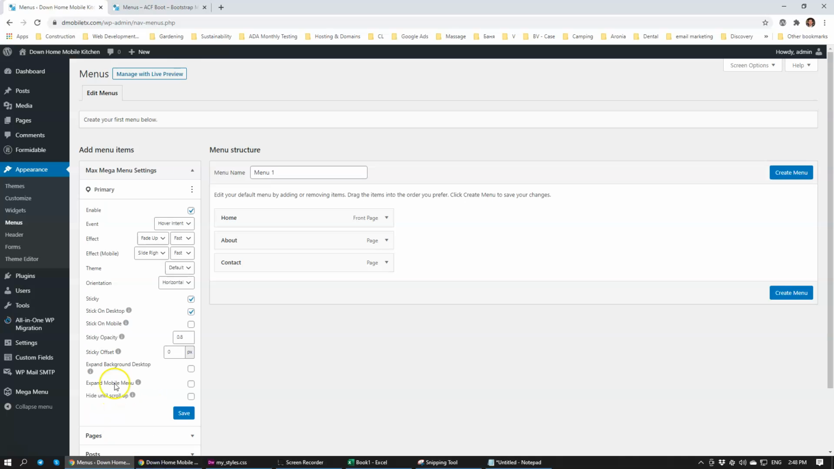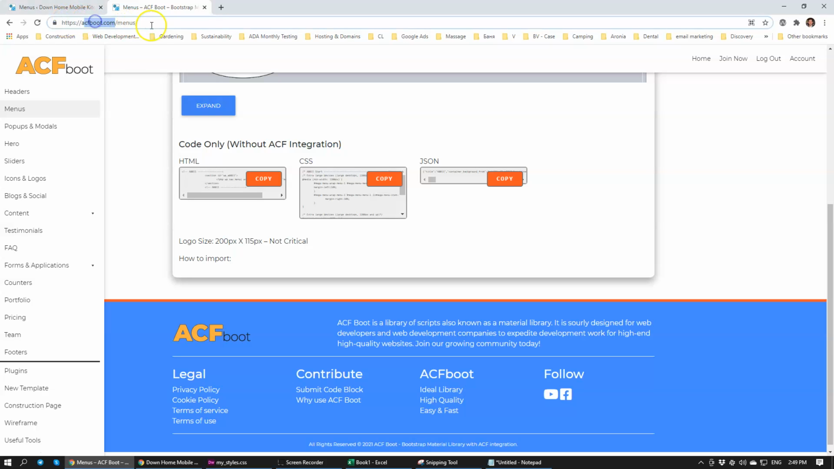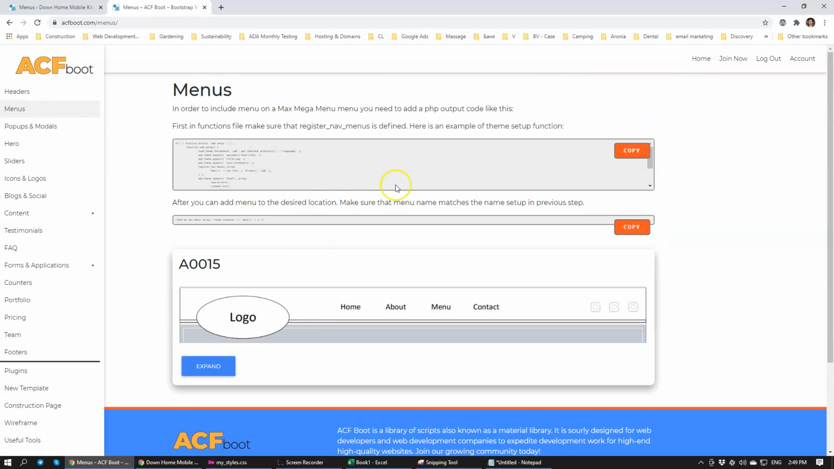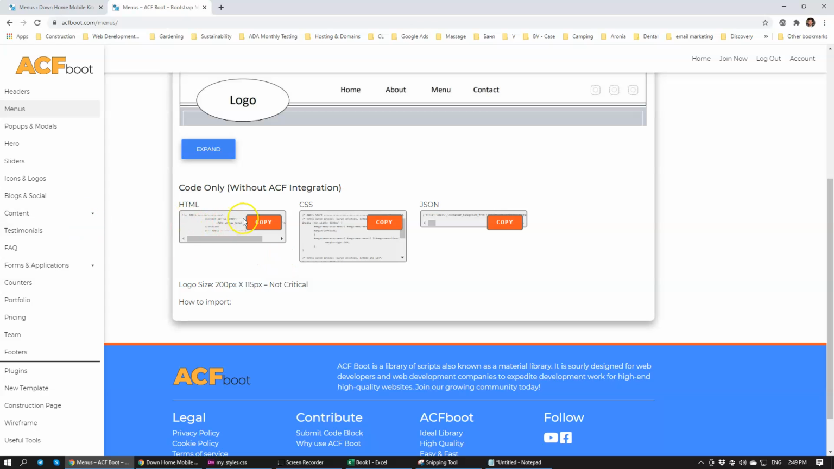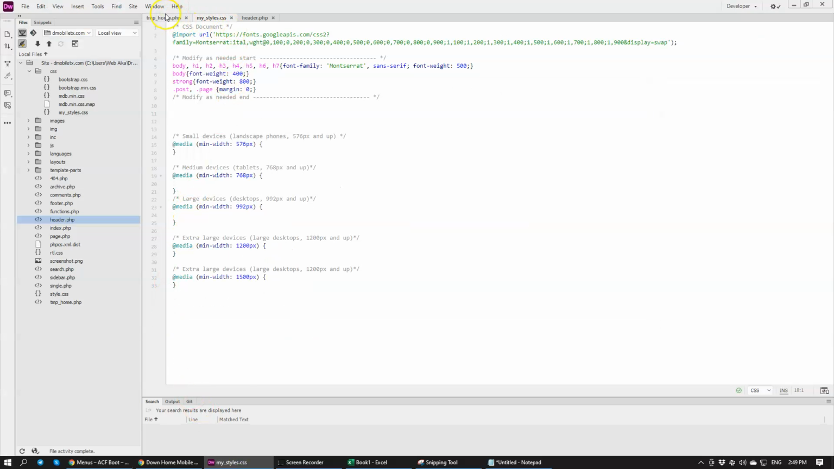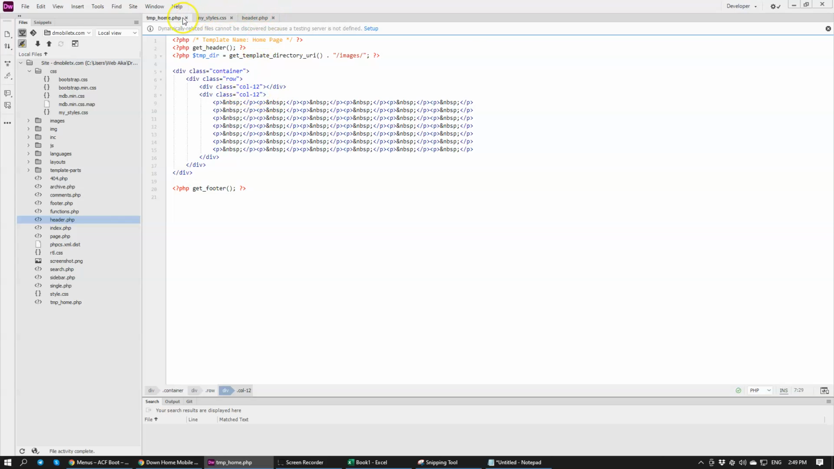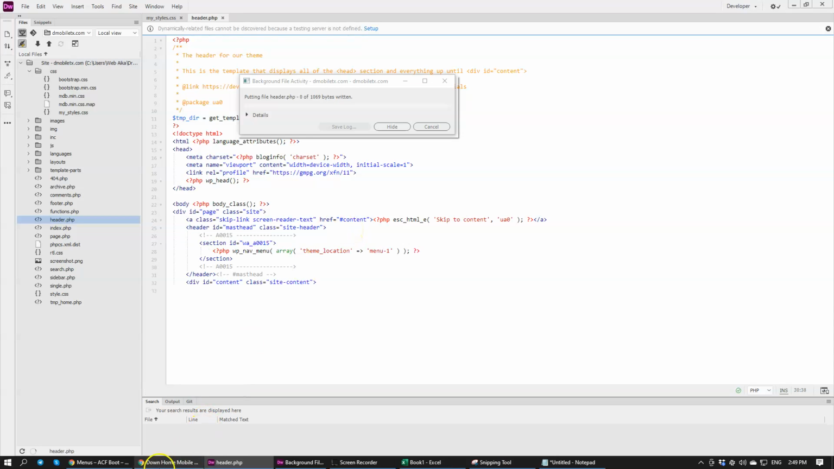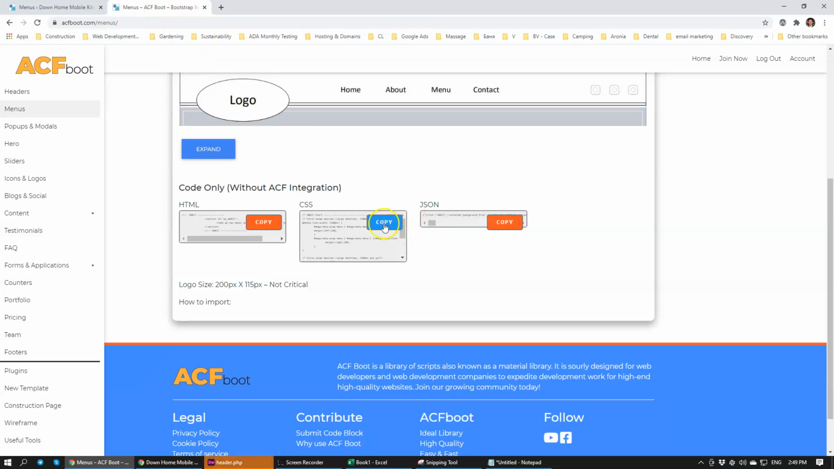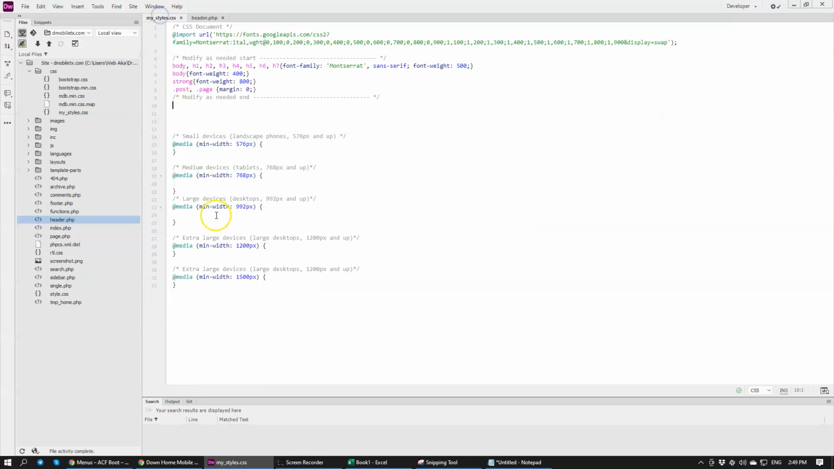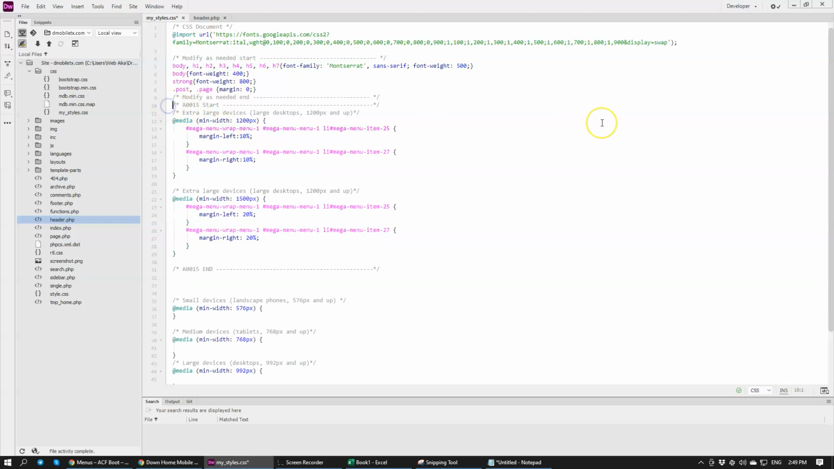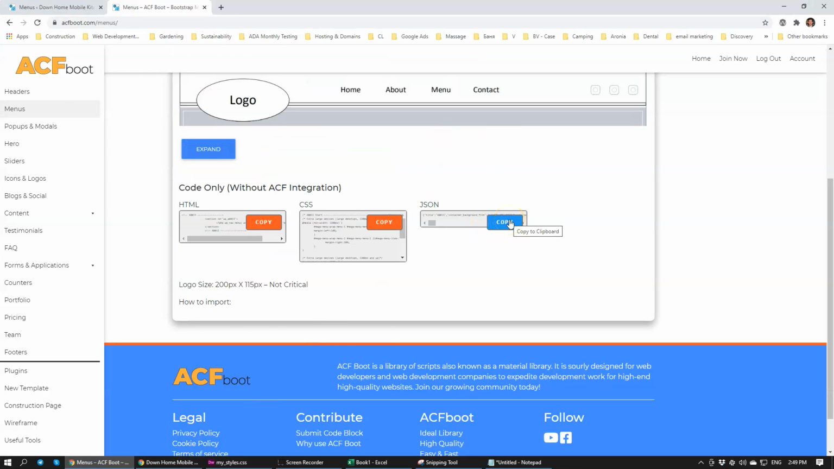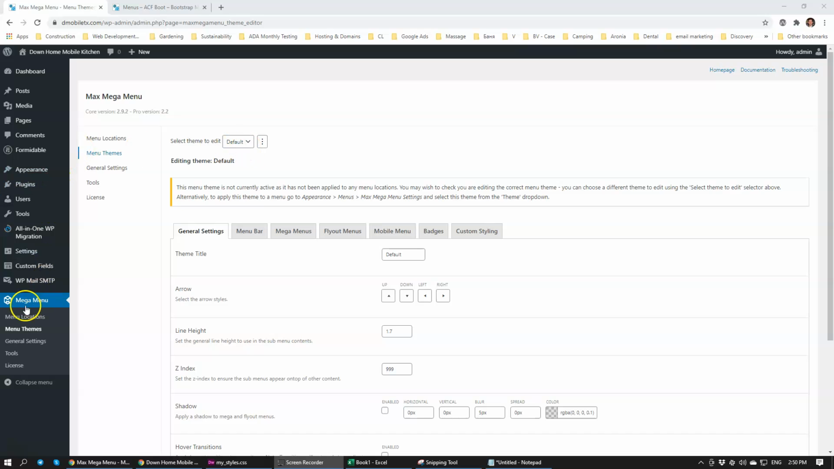Okay, first off, I'm going to head over to acfboot.com. This is the library of scripts, and I'm going to navigate over to menus. I have logged in already, and we're going to click expand. I'm going to copy HTML, and we're going to add the HTML into our header file, just like that. Going to copy CSS, head over to CSS and add it here, just like that. Going to copy JSON.